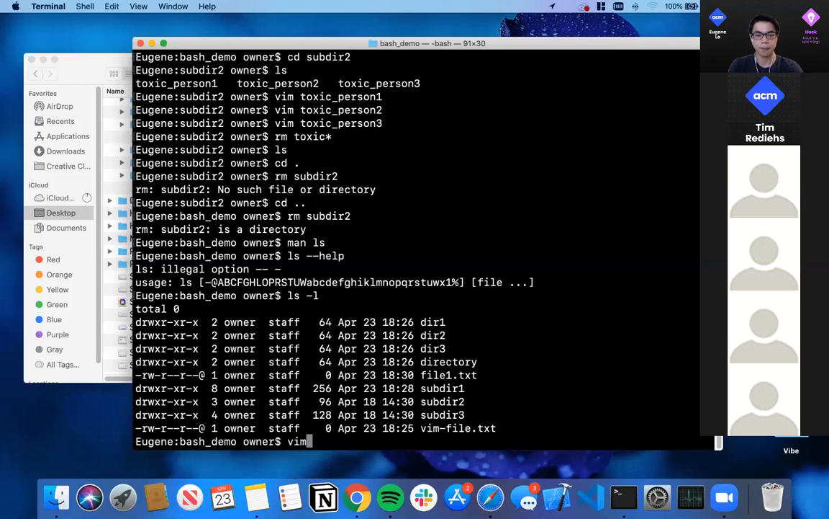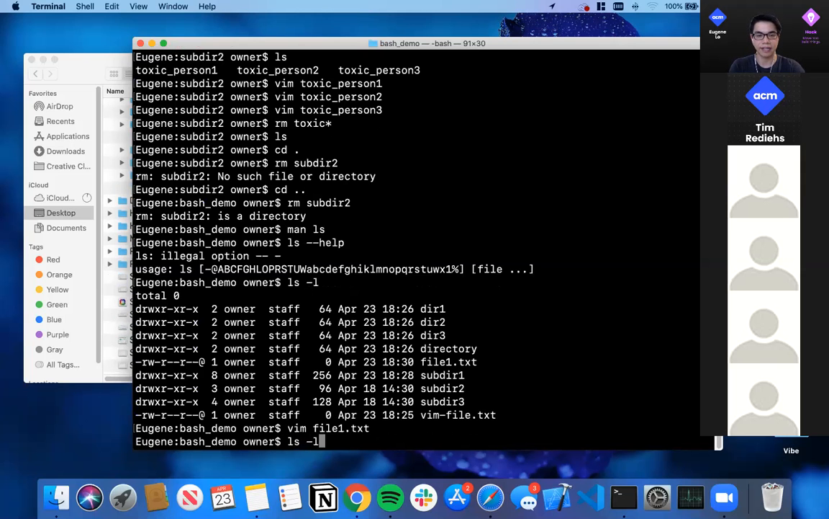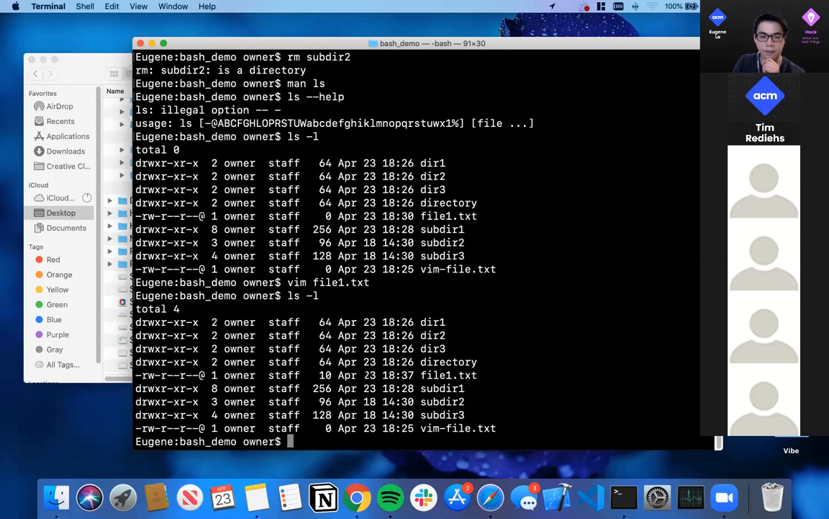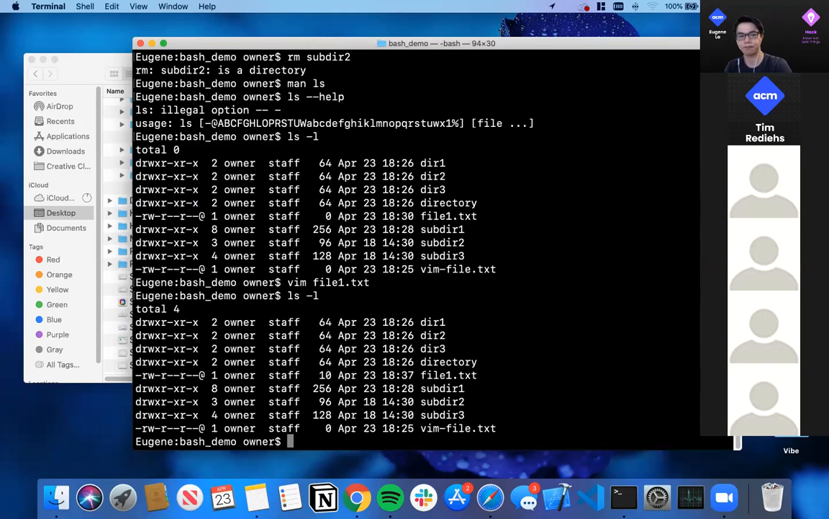So if I do vim file1.txt and I write a couple things in it, and if I ls -l again, you can see that this same file now has 10 bytes of space. You can also see that the timestamp right next to the file is different. Here it was 1830 and here it is 1837. It's because these timestamps specify when the file was last modified or updated.